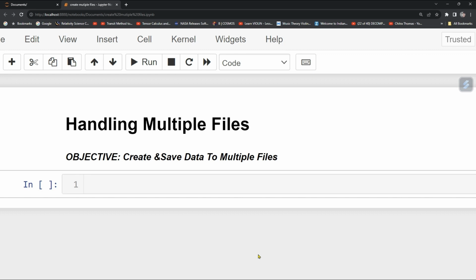Welcome to the ASTRO. In this Python tutorial on handling multiple files, our objective is to create and save data into multiple files. We will have NumPy arrays and our job is to save data to these multiple files.